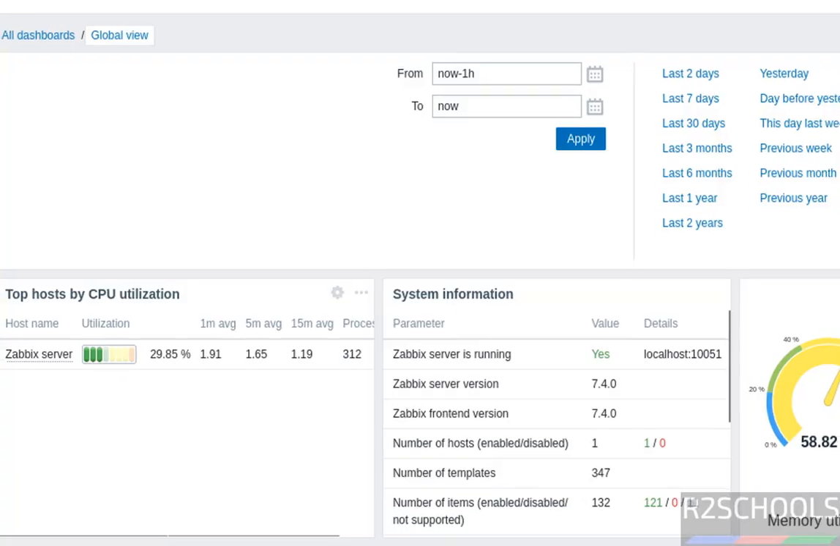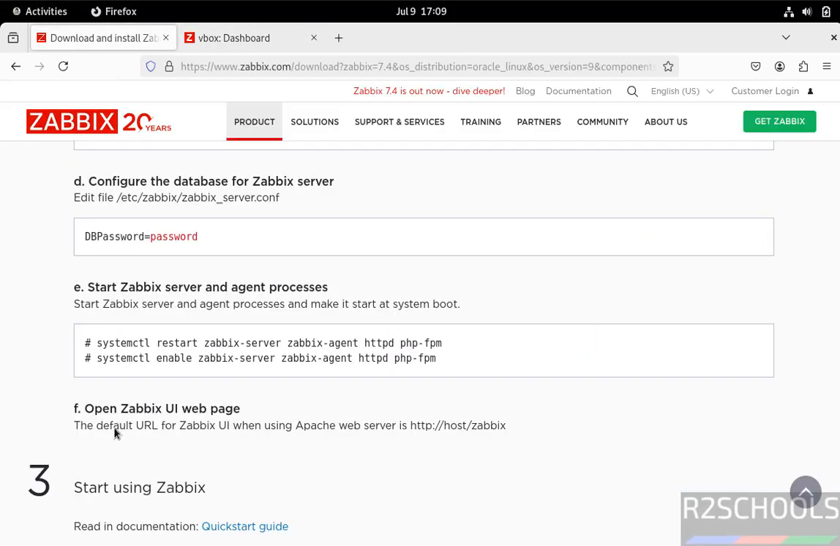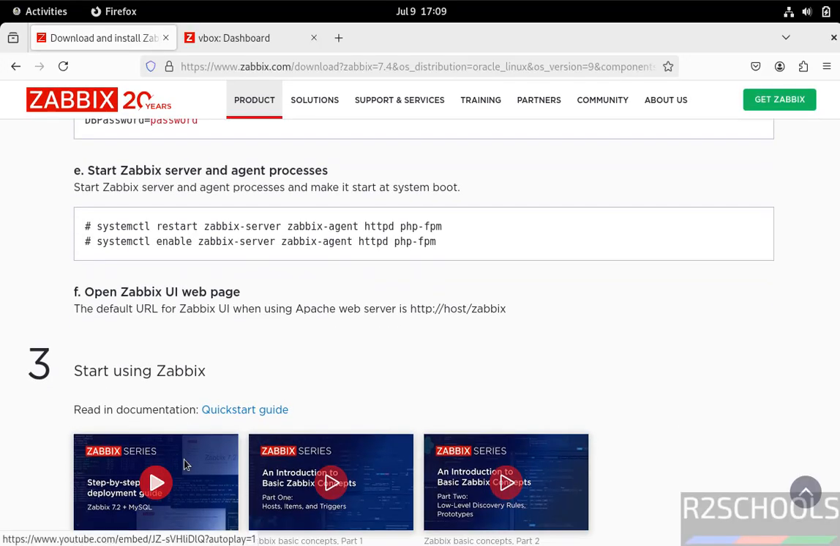Okay, and see here in the left side we have the dashboards, monitoring, services, inventory, reports, data collection, alerts, users, administration. And see here, if you want to practice more, you can go through these documents or quick start or these videos, you can practice.